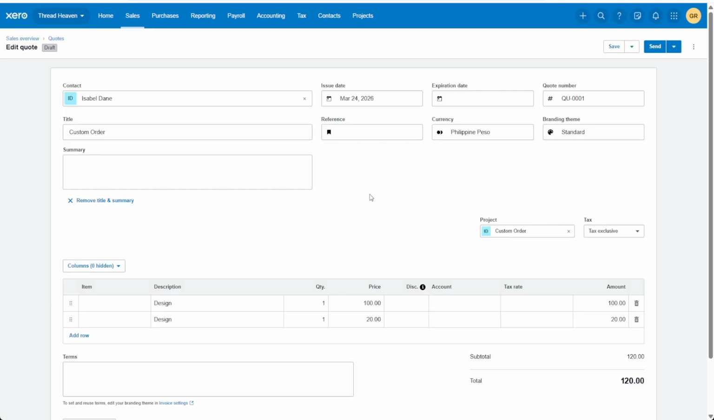Now, on the edit quote section, in here you will add the contact, the issue date, and as well as the expiration date. We can say in 7 days. It will show you the quote number, and you can also change this later on. You can add the title, the reference. You can even change the currency, and you can even add a currency below. You can also set the branding theme if you have a branding theme for your quotes.